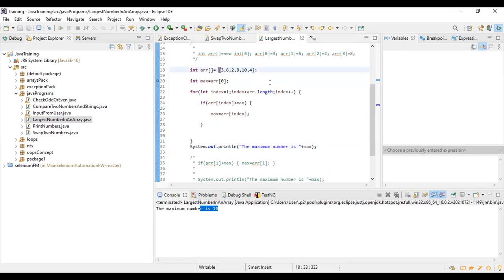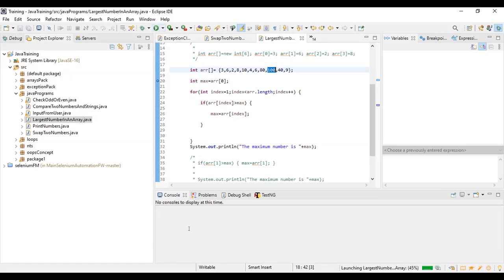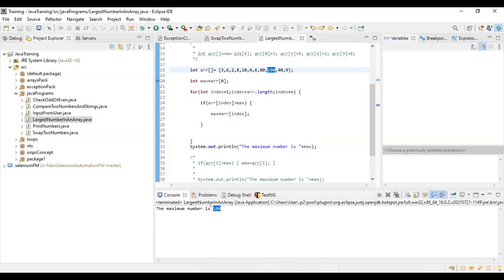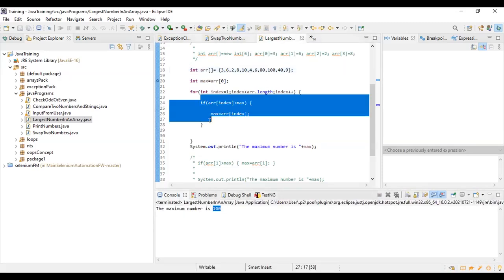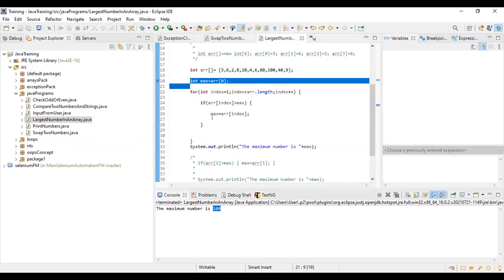Now you can keep on changing this array: 6, 80, 100, 40, 9, let's say. So these are the values we have. Now we know what should be the output, 100, right? So if we just want to check our logic is correct or not, we just change it and then execute. It should give us 100. Is it giving? Yes. Which means whatever logic we have written is correct.